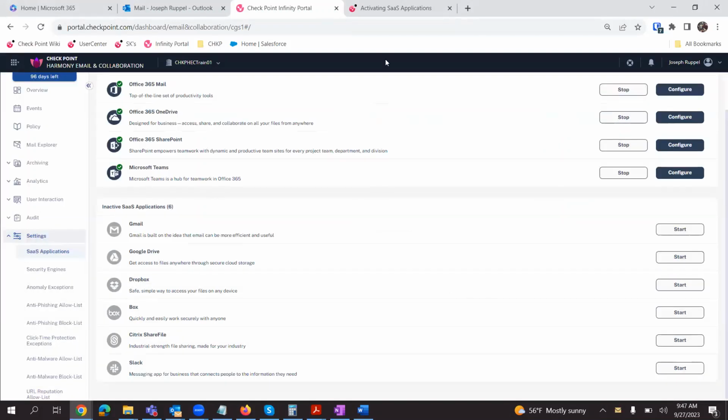Good question. I think I see another question. Is there a way to set up a whitelist or a blacklist manually? And the answer is yes, absolutely.